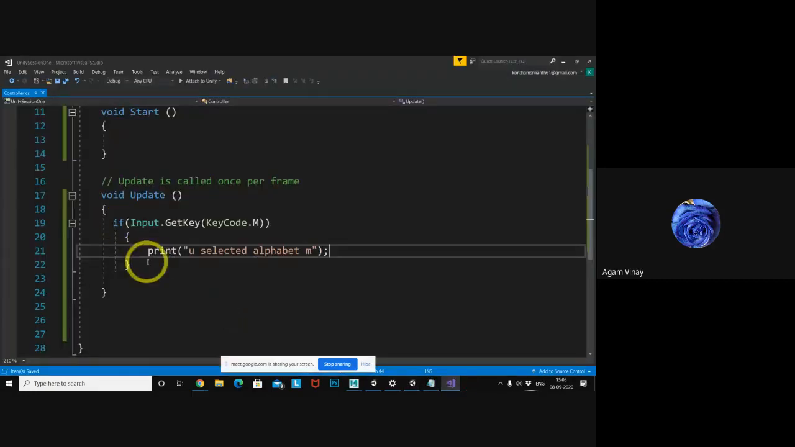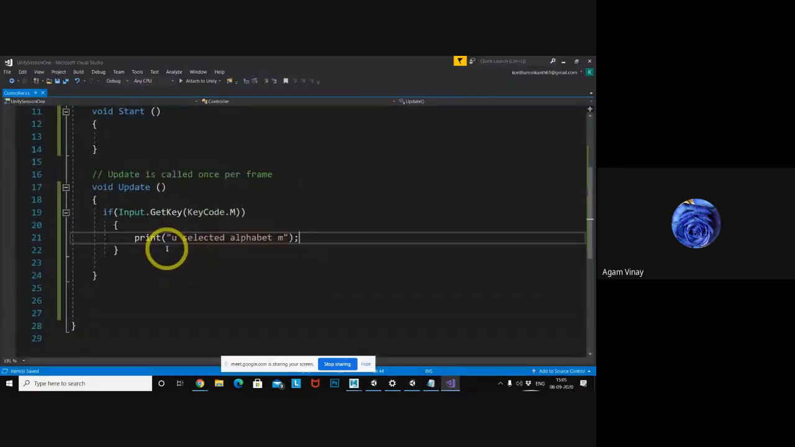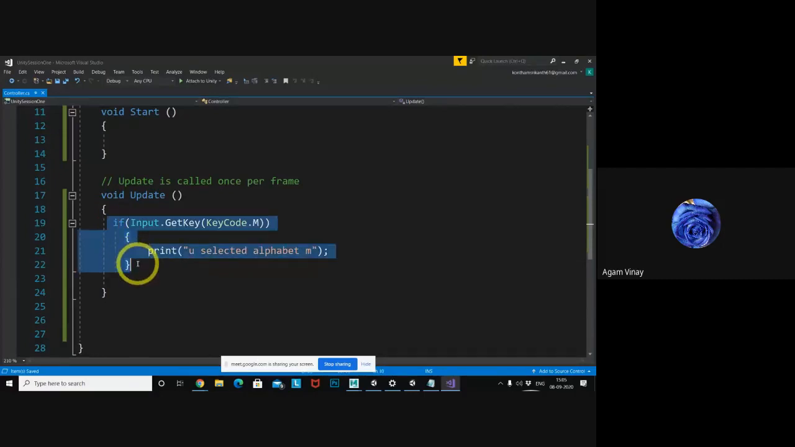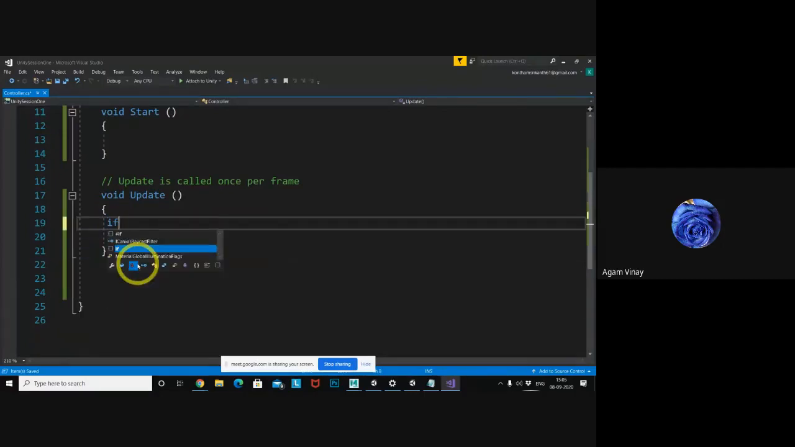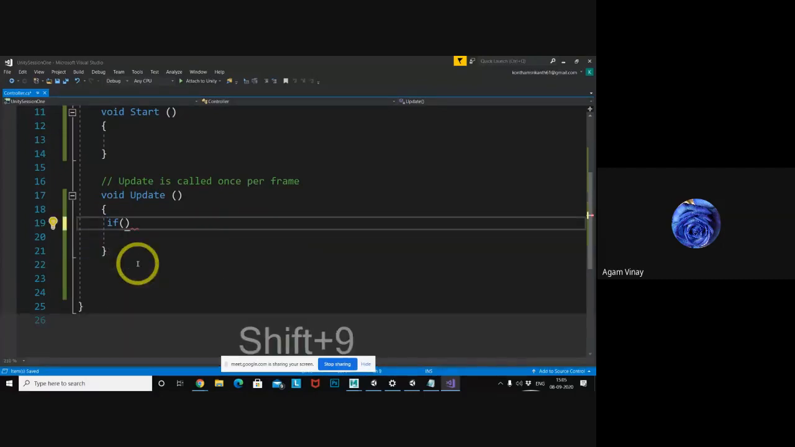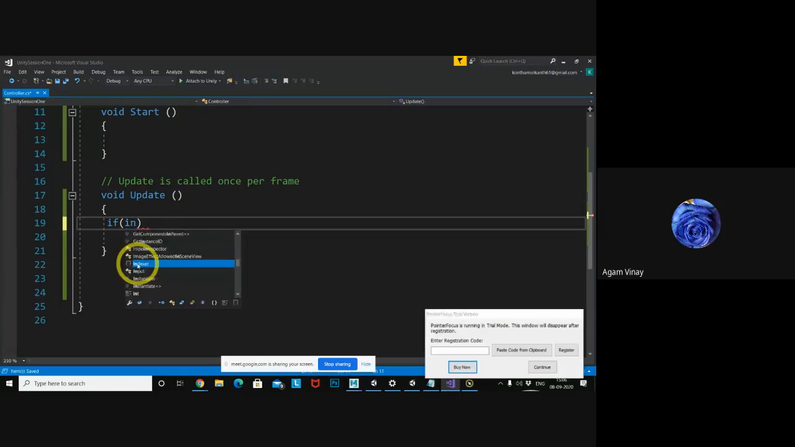There are some other values too, like from the keyboard. If axis is there, we will extend first. So write input, sorry, Input dot GetAxis.